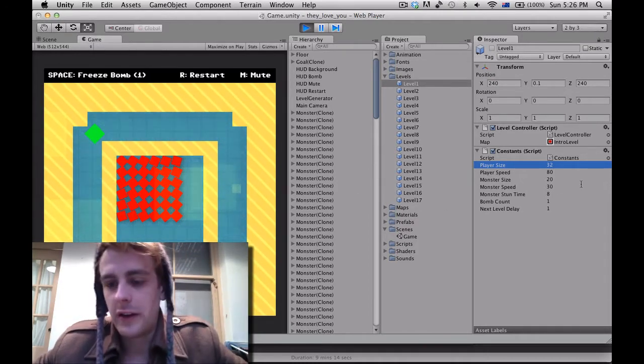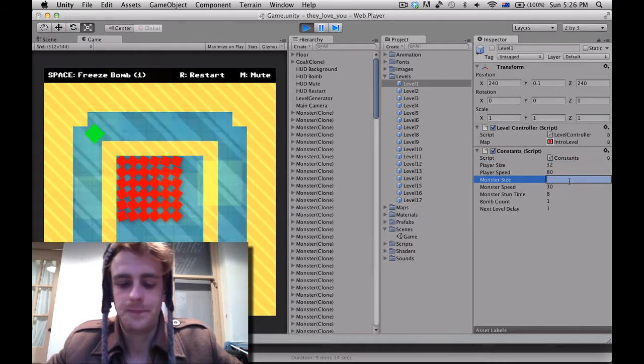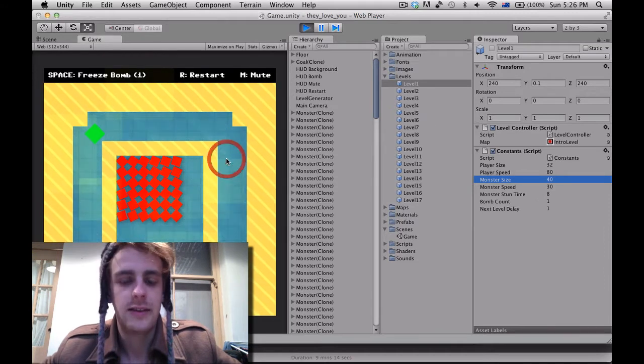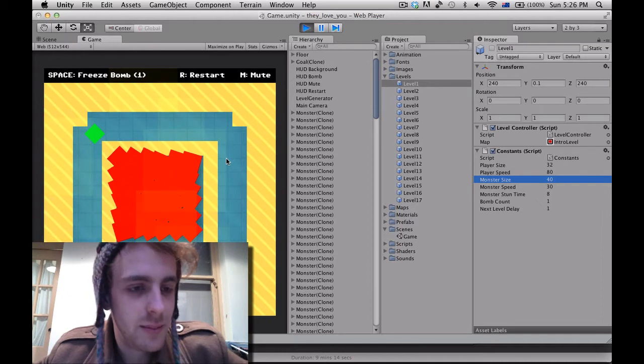I am also going to change the monster size of the level to be a bit bigger. Let's give them, say, a value of 40. And let's hit restart again, which is the R key. And now we have big monsters in the level.